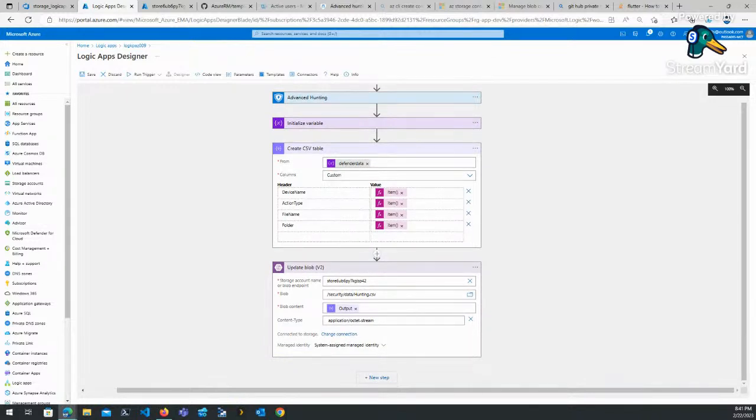Now, what we have done: we have run our query, tested it, inserted it into our logic app, initialized the variable from the results, and filtered out the columns. But here we're saying update blob, but the blob is not there. What's going to happen? It's going to fail, right? Yes, it is going to fail.